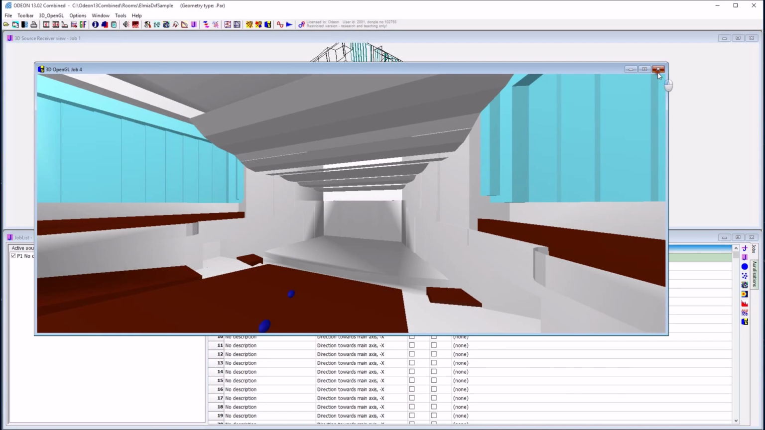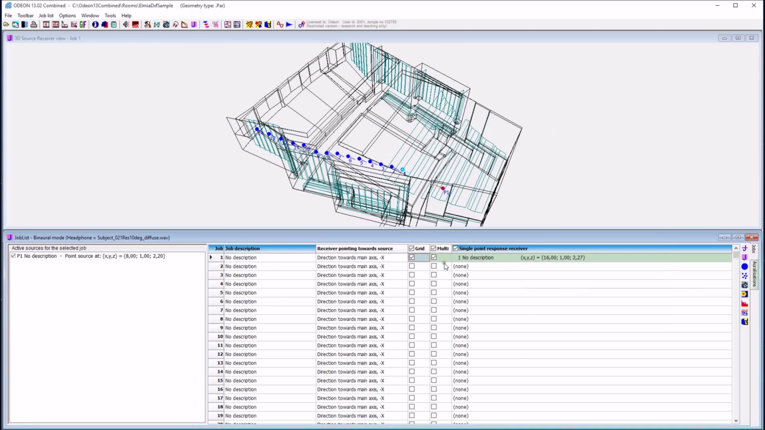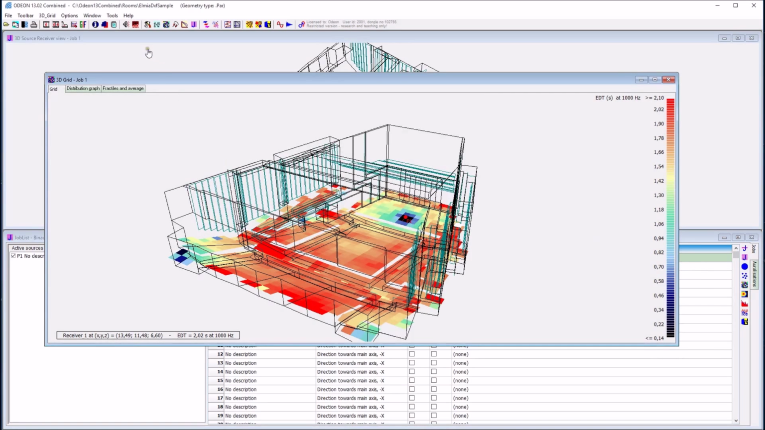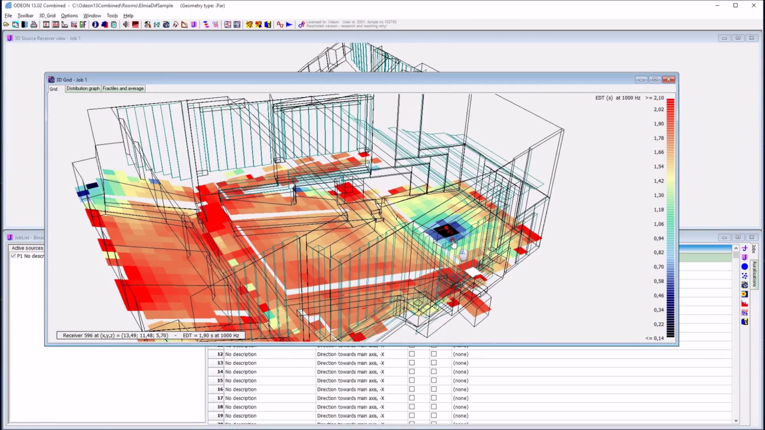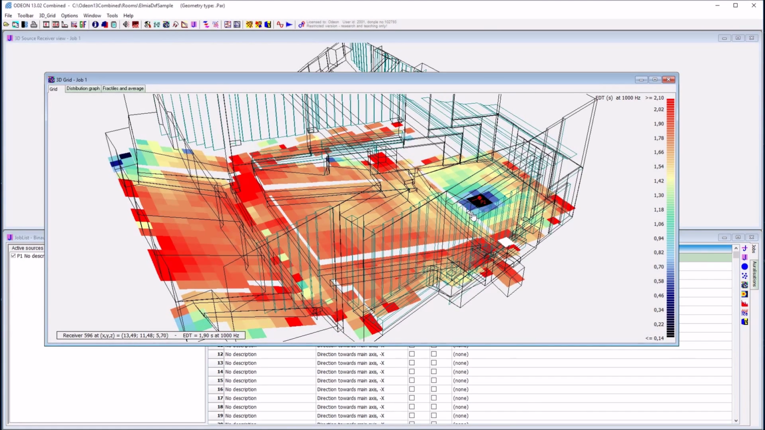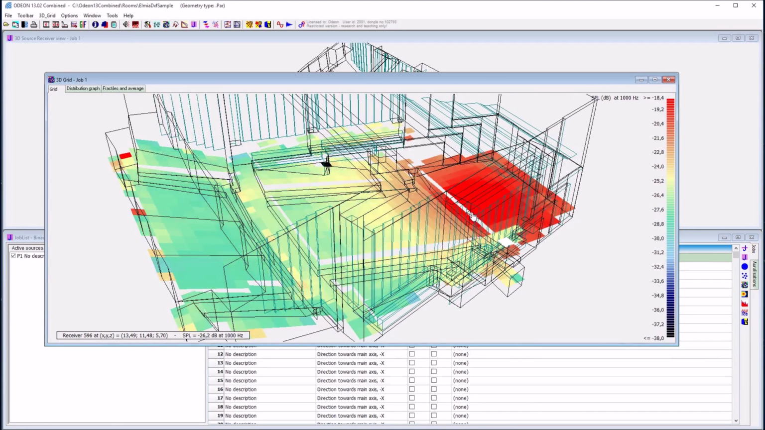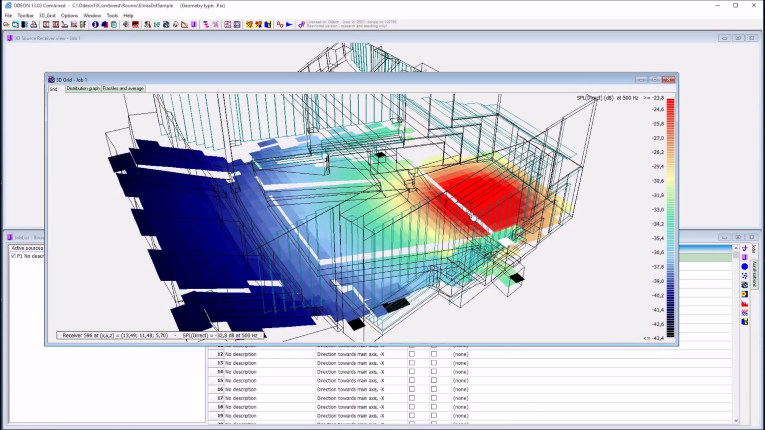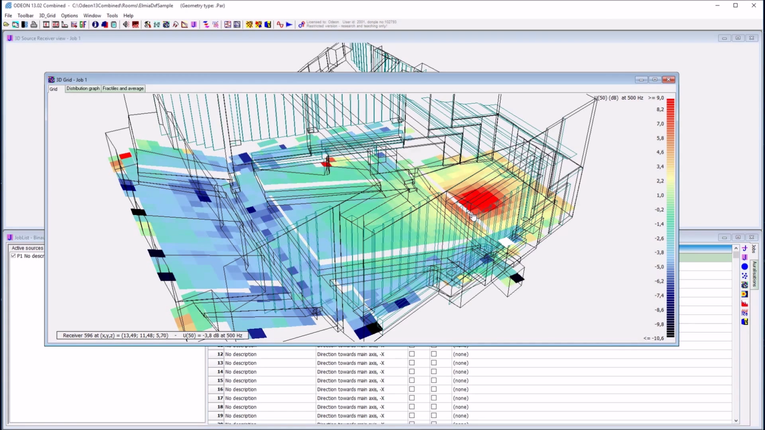So that is this OpenGL display, and while we were looking at that, we finished the calculation, and we can view this receiver grid, and the different parameters, sound pressure level for example, at different frequencies, and a lot of different other parameters are present, like clarity or STI or reverberation time, early decay time, and so on and so on.